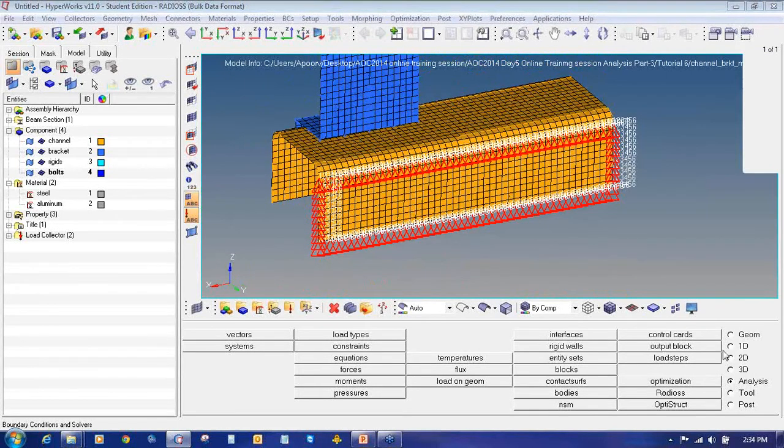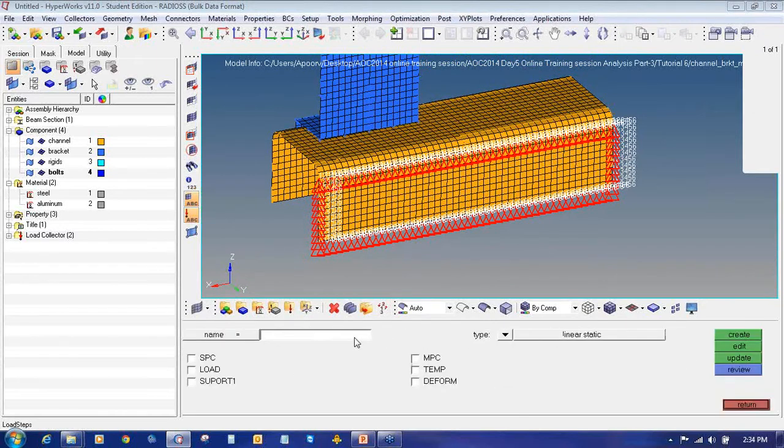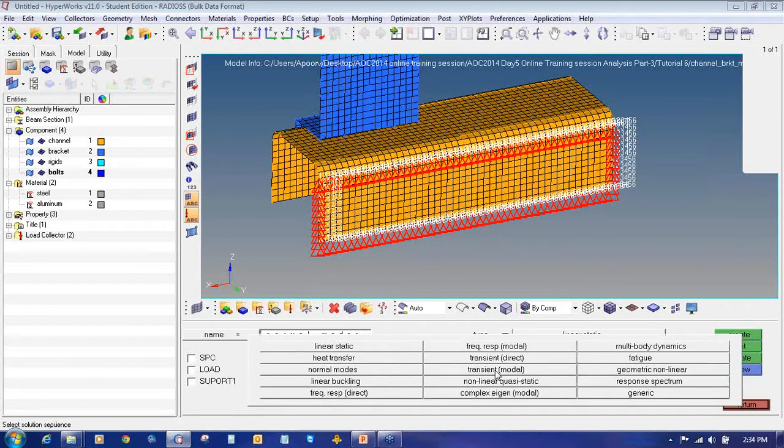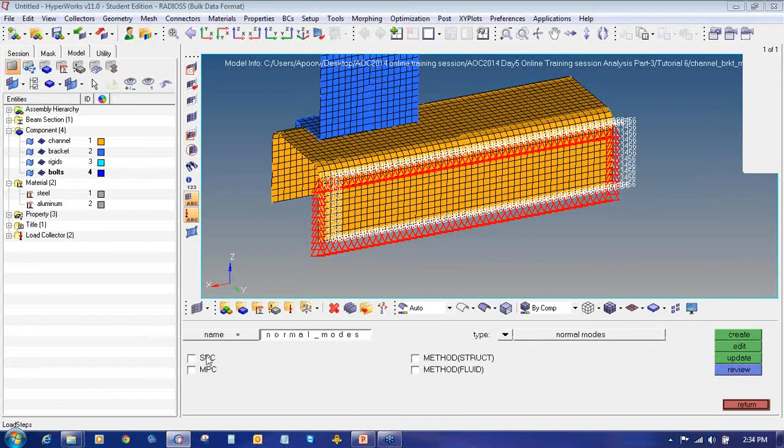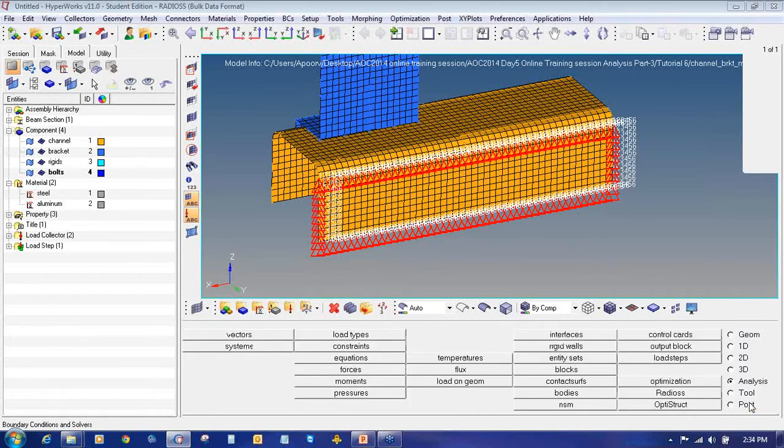Then we'll define the load step. So we'll go to analysis, load step, enter the load step name as normal modes. Select the type as normal modes. Check the box in front of SPC and method structure. Select SPC as SPC and method structure as modal and click on create.